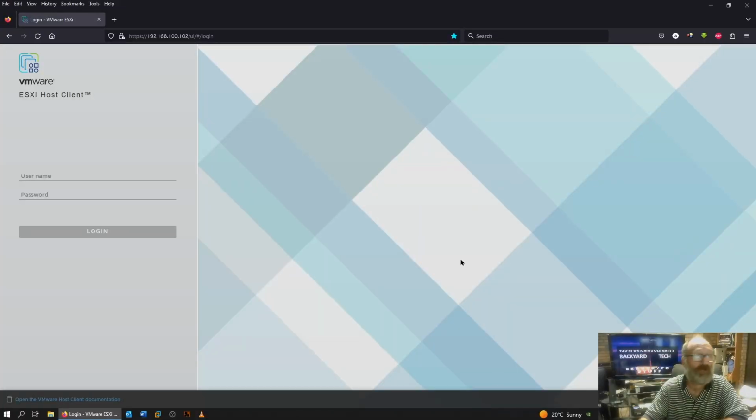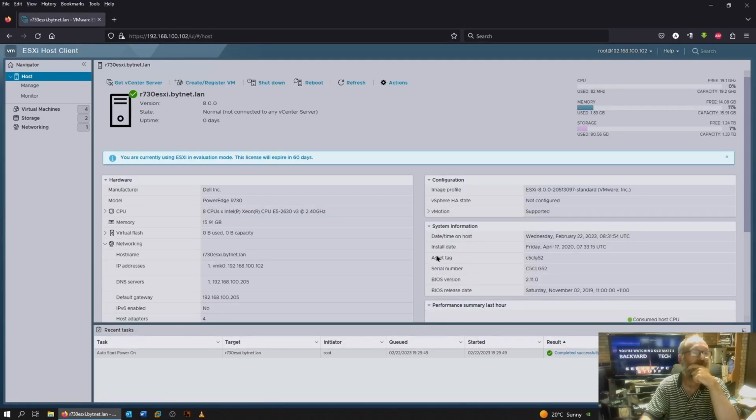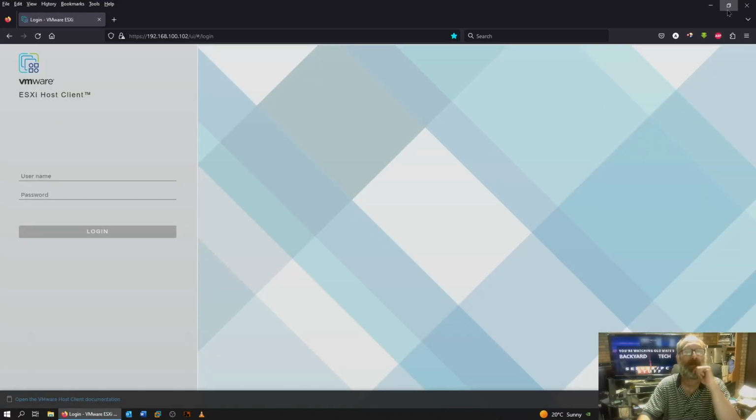Let's go back to the main rig and see what it does. All right, well, as you can see, it looks different. We're not going to go through the whole of ESXi 8. There's plenty of videos here on YouTube about it. But let's see what happens. Well, it took it. Holy hell. All right, log out.